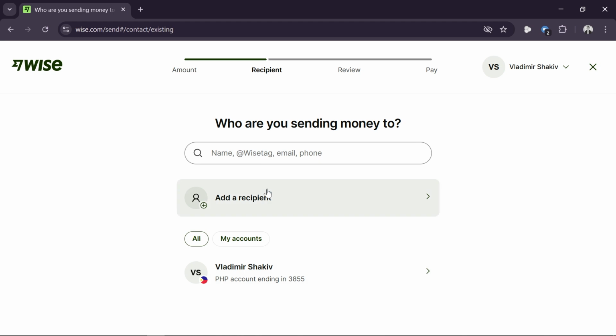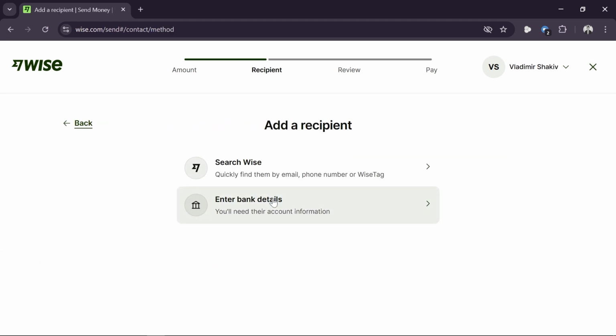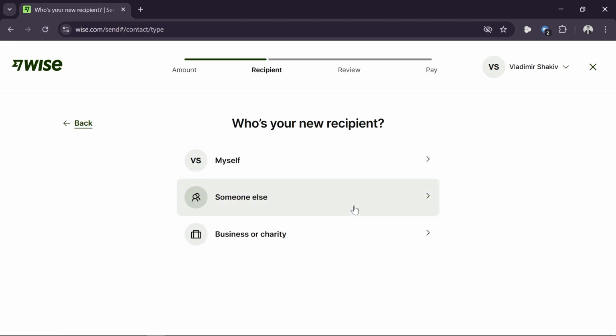And then from here, what you're going to do is basically add a recipient. So I'm going to click this and then I'm going to go ahead and enter bank details. Now for this time, go ahead and choose myself or someone else. It's basically the exact same step.